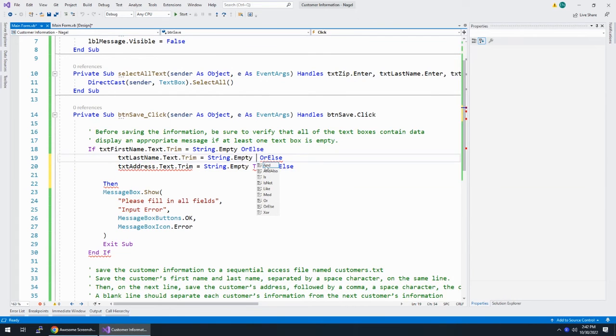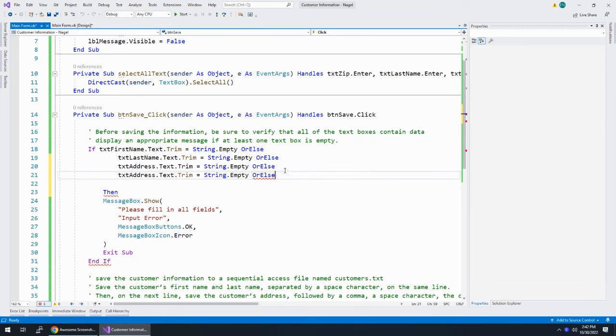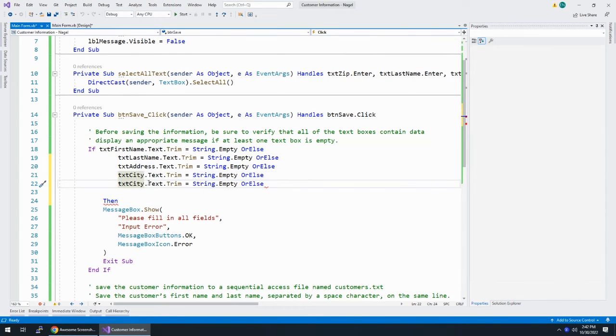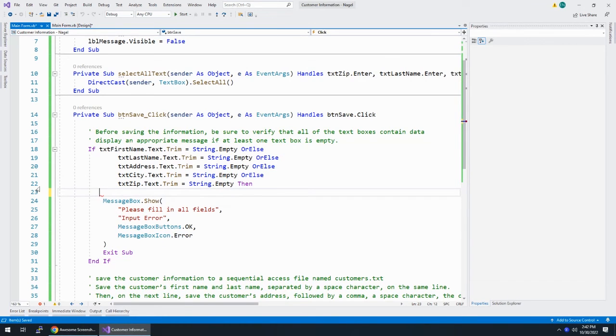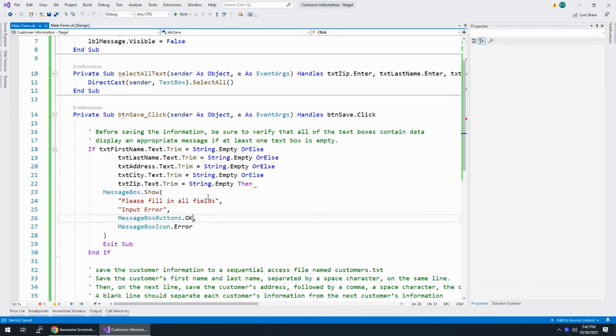And it keeps throwing these thens randomly in here, and I don't want that. TXT address, TXT city, and TXT zip. I'm going to get rid of that or else there. That should be the then. All right, so that didn't work too well, but we got to that point.